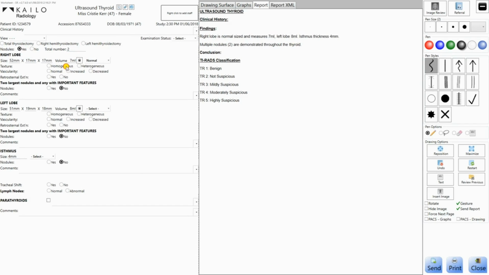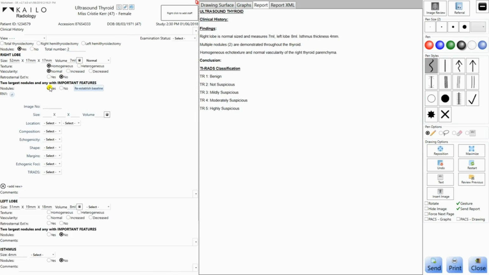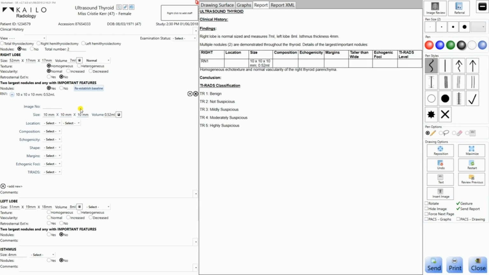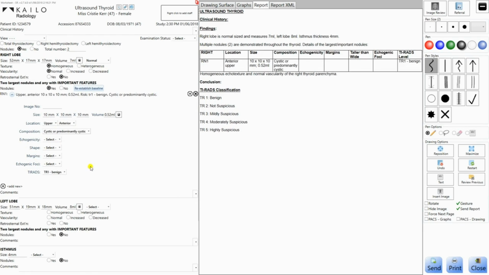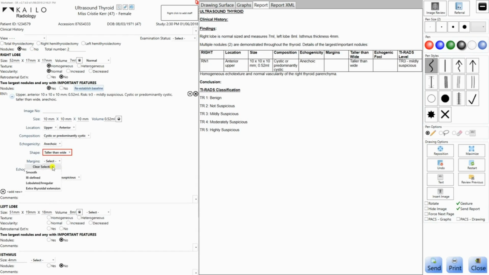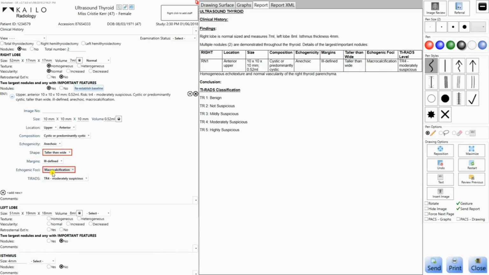And if I start to work my way through the questions, I say yes to nodules, put in the dimensions, choose the location, and you'll see once I select composition, cystic, the TIRADS category becomes TR1 benign. If I choose echogenicity, shape, wider than tall, we're still benign. If I change it to taller than wide, it becomes mildly suspicious. And if I drop this down, now macrocalcifications make it moderately suspicious.